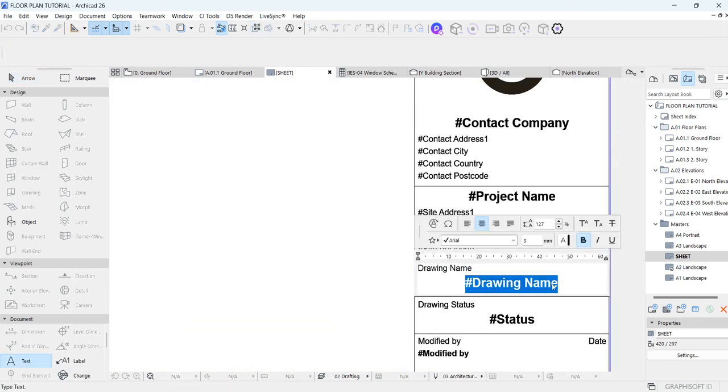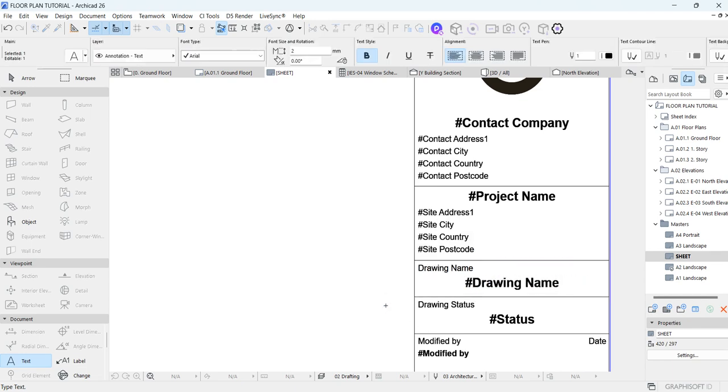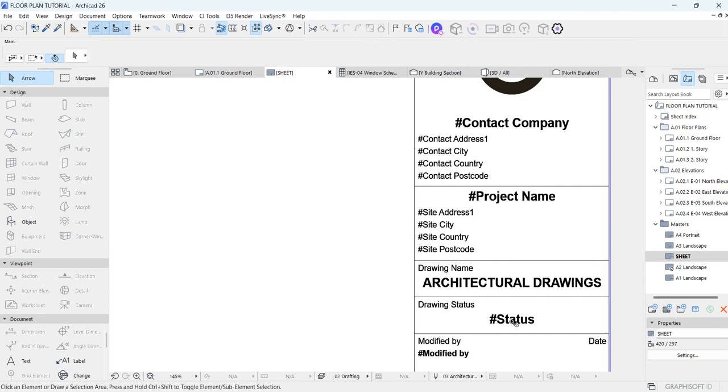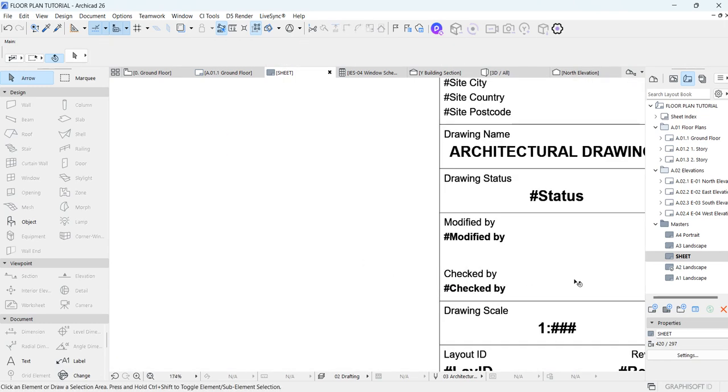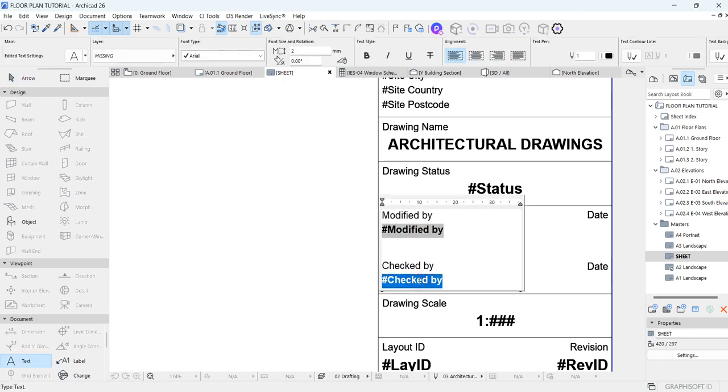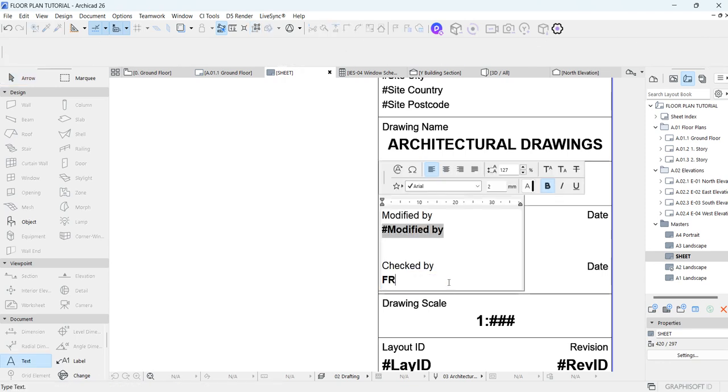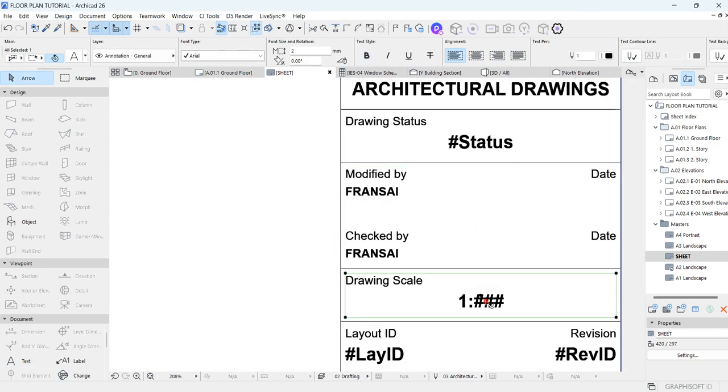So I can decide to save this as maybe architectural drawing. Drawing status will be either ground floor or something like that. So checked by, let me put my name. Modified by, let me also put my name. So you can see I can easily edit this to whatever I want.